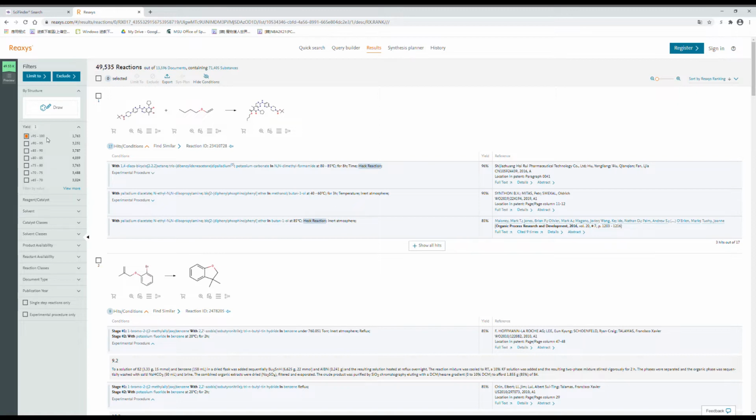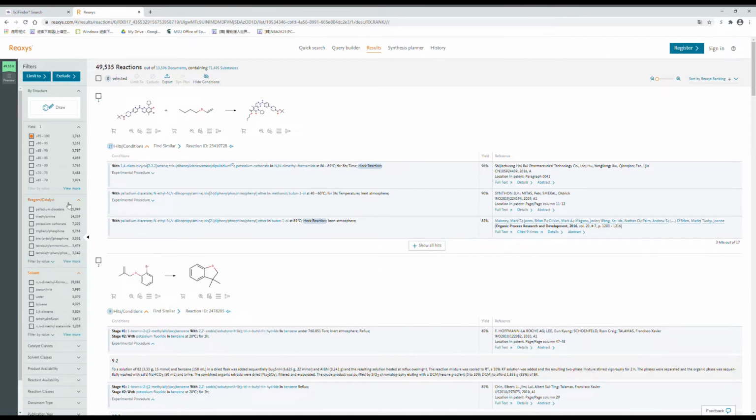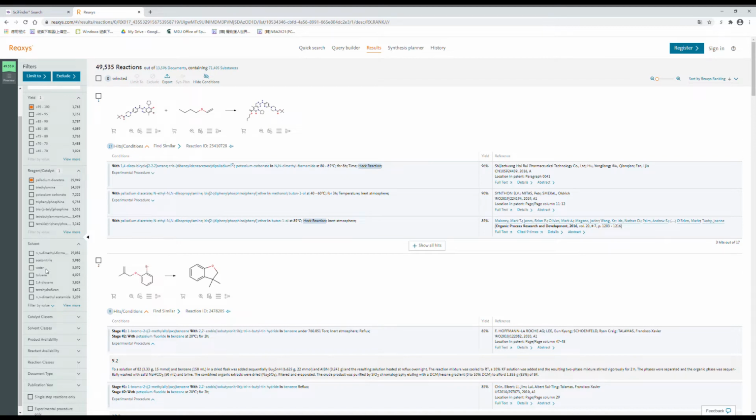So I'll only see the reactions that have 95% to 100% yield. Or if I say I don't want to see this kind of reaction, I can just click this one and then click exclude, so the reactions from 95% to 100% will not show up. The same goes for the reagent or the solvent. For example, if you don't want reactions that use palladium diacetate, you can simply click on this one and then click exclude. So only reactions that don't contain this reagent will show up. Similarly with the solvent, which solvent you want or which solvent you don't want.